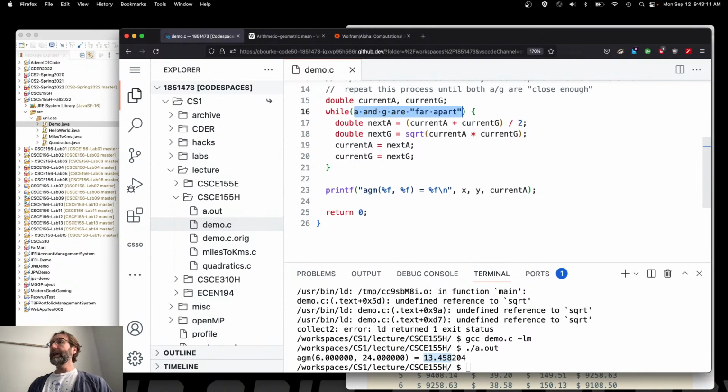While A and G are far apart, how can I tell if they're far apart? Two numbers, think about the number line, they're really far apart, right? How do I know that this one's way over here and this one's way over here? Their difference, right? Current A minus current G. But be careful, is this A or is this G? Or is this A and this is G? How can I ensure that the distance is going to be the same no matter what?